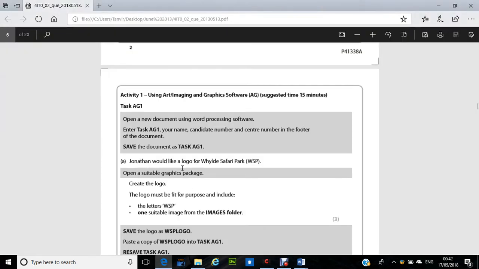Next thing is Jonathan would like a logo for Wildlife Safari Park. Open a suitable graphics package, create a logo. The logo must be fit for purpose. The letters WSP, one suitable image from the images folder. Okay, so Wildlife Safari Park.